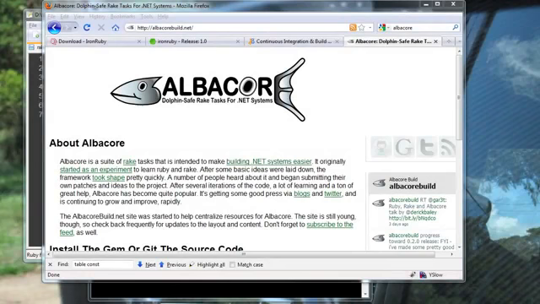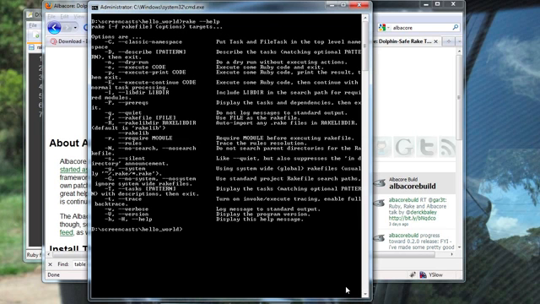Albacore is a suite of Rake tasks for .NET solutions, created by Derick Bailey. You can find Albacore on the web at albacorebuild.net. There are tasks for compiling with MSBuild, generating assembly info files, running NUnit tests, executing SQL scripts, and lots of other fun things. To install Albacore, we use gem install albacore.